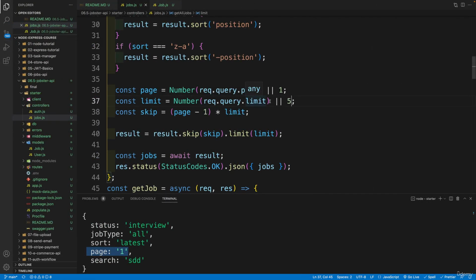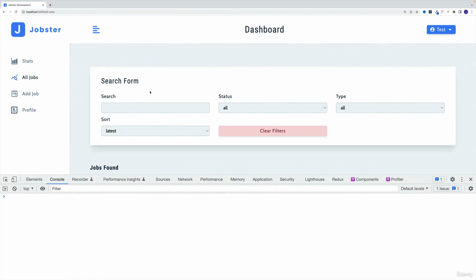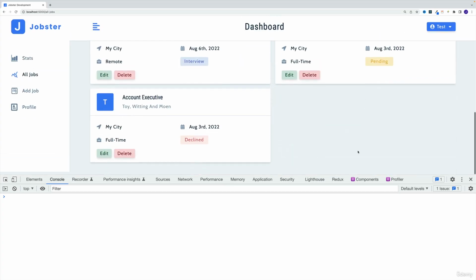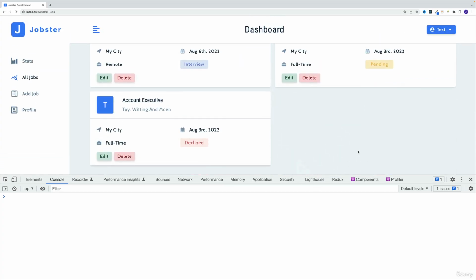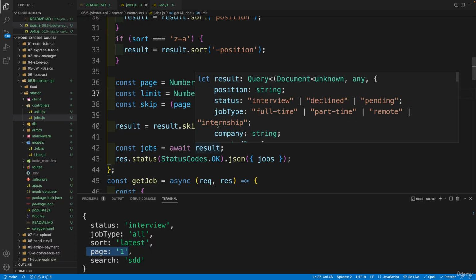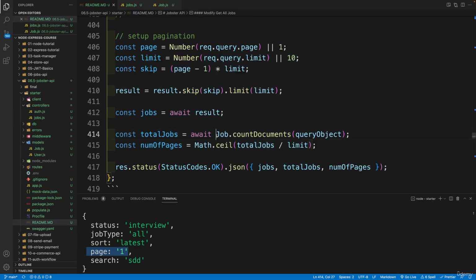So that's the limit. Now, the next thing is the total jobs as well as number of pages. So yes, there is a pagination set up on the front end, but it's looking for 2 things: the total jobs as well as number of pages. And once we provide those values, there's actually going to be a nice pagination on the front end. Now, in order to get that, we need to run one more await. So we want to go with job.